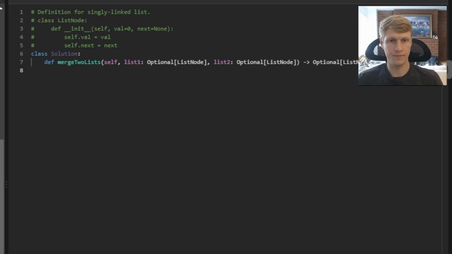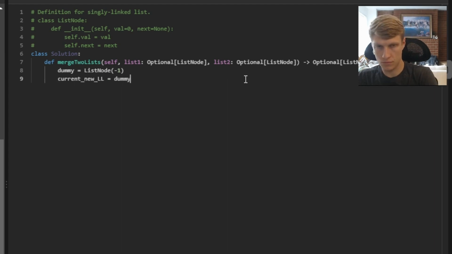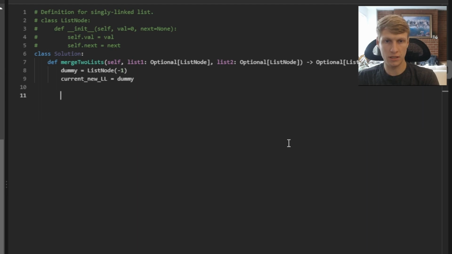Let's jump into the code. The first thing we're going to want to do is define our dummy linked list, and we'll be using this at the end of our problem to return the head of our newly merged linked list. Next, we'll want to set our current new linked list node equal to our dummy. And now we'll want to loop through our linked lists while both our list 1 and list 2 exist. Now we want to compare our values of list 1 and list 2, and whichever is smaller, we'll add to our new linked list and iterate to the next node in the linked list that has the smaller value.